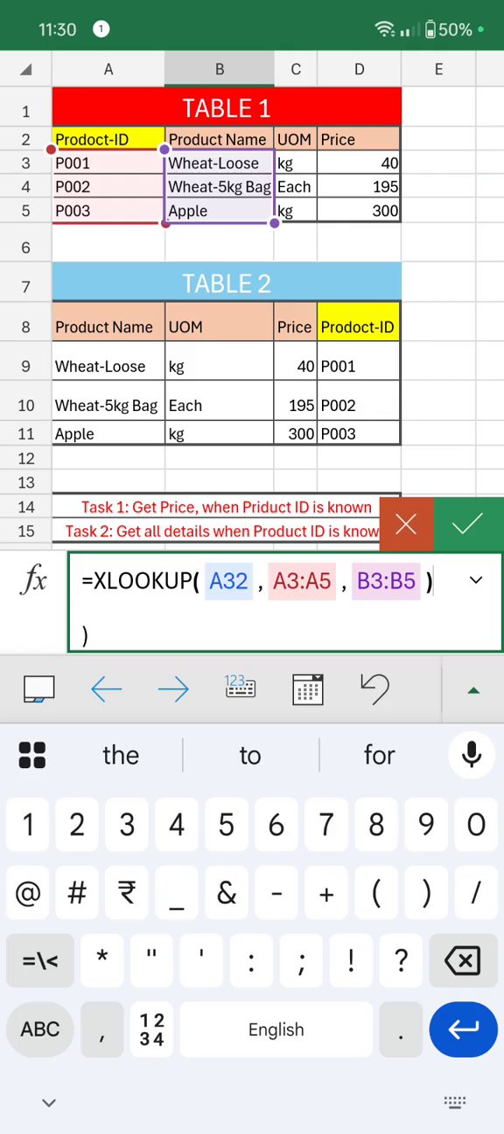So what are the things we have entered here now? We have entered equal to XLOOKUP open parenthesis. First one is A32, our lookup value, where we have entered P001. For P001, this is the lookup array. It's not a table array as we have discussed in VLOOKUP. It's a lookup array, A3, A4, A5, where we have P001, P002, P003. So is my lookup value available here? Yes, my lookup value P001 is available here. So it will look up the data from here.